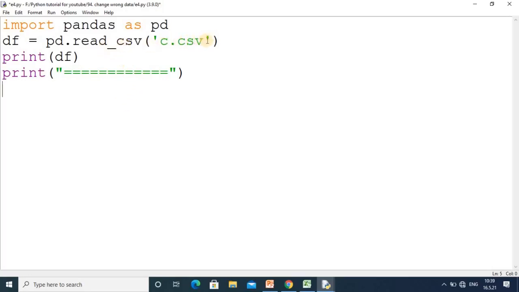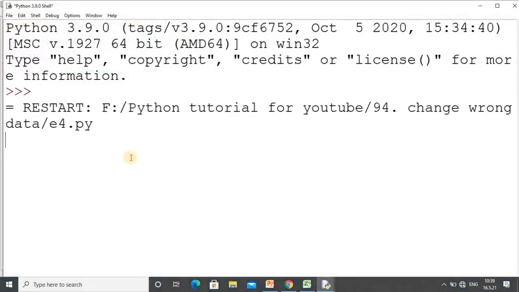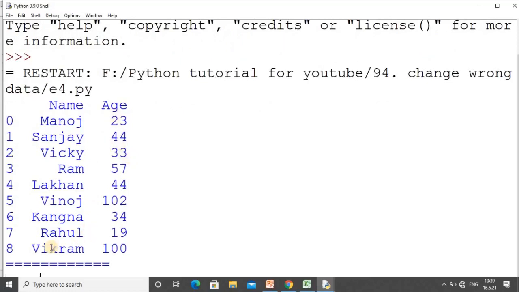Now here we are taking the file c.csv and using it in this program, and first we will check the content of this file through output. These are the contents of the file, a total of 8 records. This is the information, and this is the index position, starting from 0.